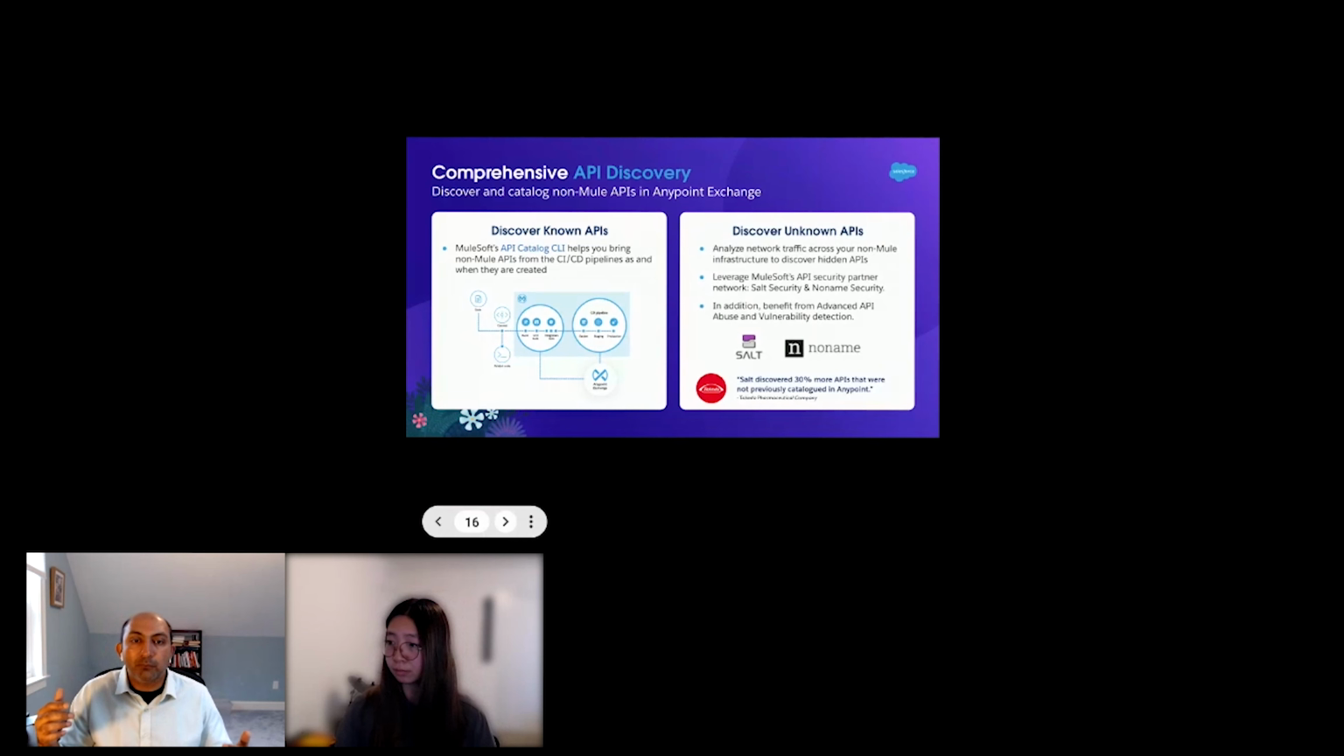So when you think about discovering, you need comprehensive API discovery, to discover all your APIs and catalog them into one place. This is where we partner with security providers like Salt and Noname to discover unknown APIs. Once you bring those APIs into one place, Exchange, that's when you can start addressing concerns like governance, managing and controlling those APIs, and extracting more value from them, while at the same time making sure that API access and everything is secure.